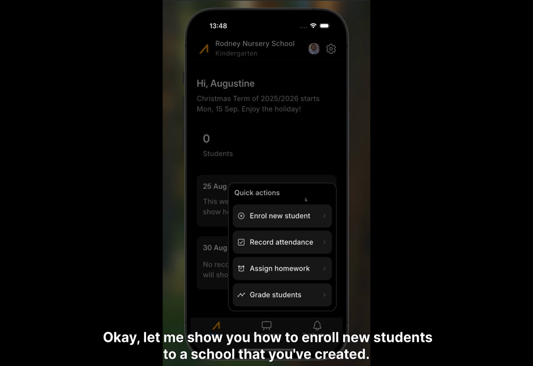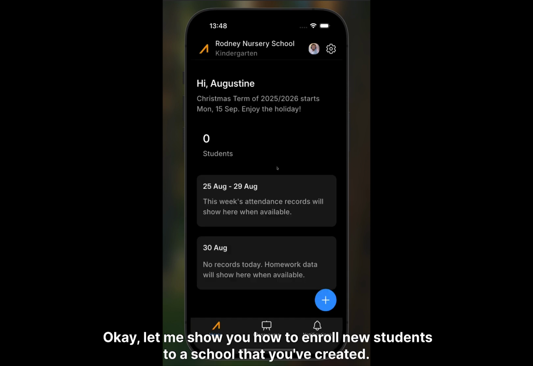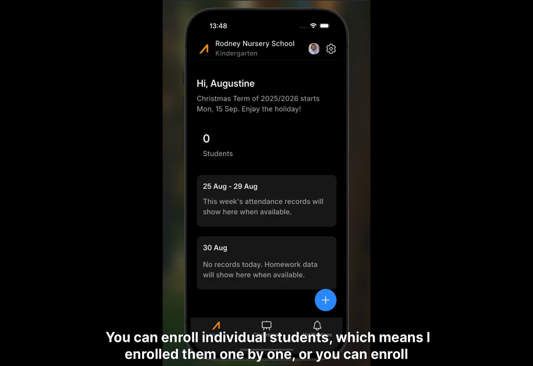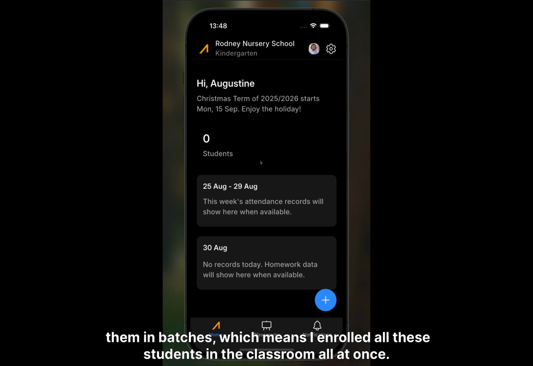Okay, let me show you how to enroll new students to a school that you've created. You can enroll individual students, which means enroll them one by one, or you can enroll them in batches, which means enroll all the students in the classroom all at once.